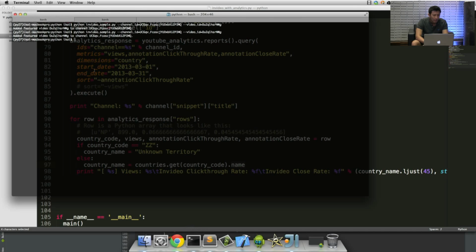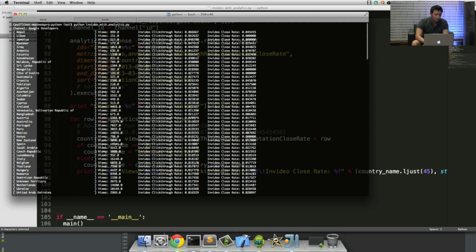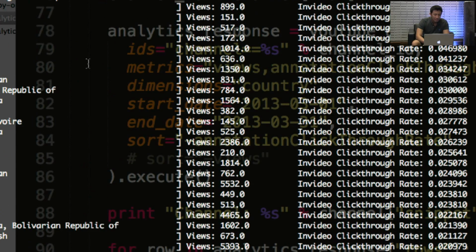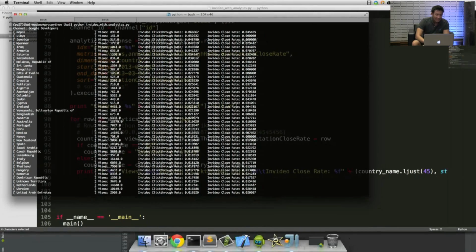So why don't I go ahead and run this Python Invideo, let's see, with analytics. Now, I've already approved this, so I'm going to go ahead and click Run. And I'm going to zoom in and show you guys what we're looking at here. What we're looking at now is, that looks wrong to me. What we're looking at now is a country followed by the number of views for that month, followed by the Invideo Programming click-through rate. And it's, you know, not terribly high, but that's fine.